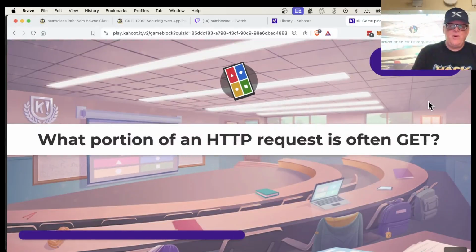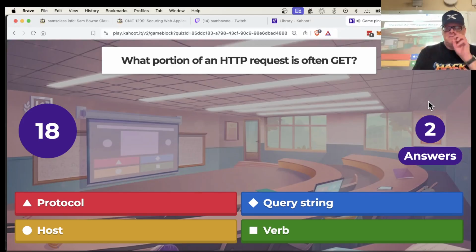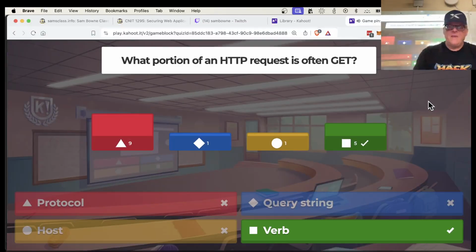All right, so what part of the request is often GET? The verb, I've heard it called the method. It's not the protocol. That's something like HTTP.